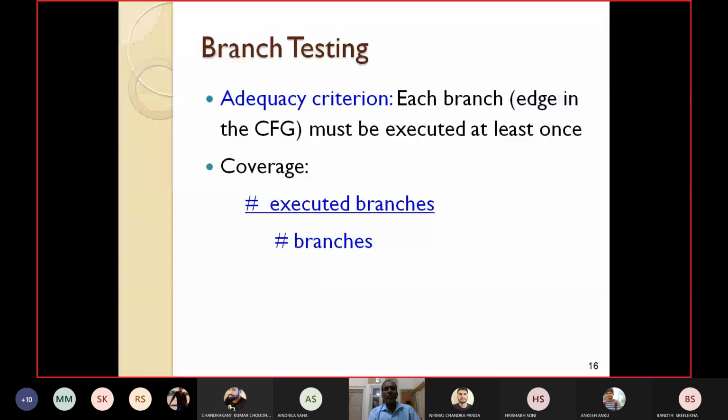So coverage will be equal to the number of executed branches divided by the total number of branches into 100. In that way you can get the coverage for branch testing. So the coverage for branch testing is defined as the number of executed branches by the total number of branches.